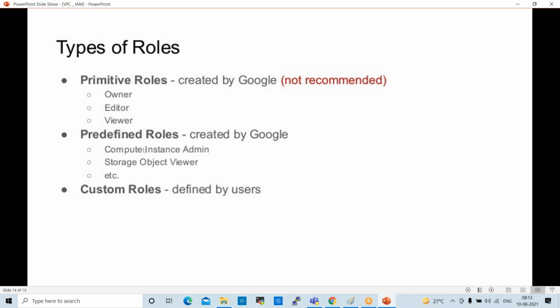So next one is predefined roles. These are predefined roles. By default, all the users will have these roles. Predefined roles means once we add any member, by default you will get all these roles. Okay. Custom roles.